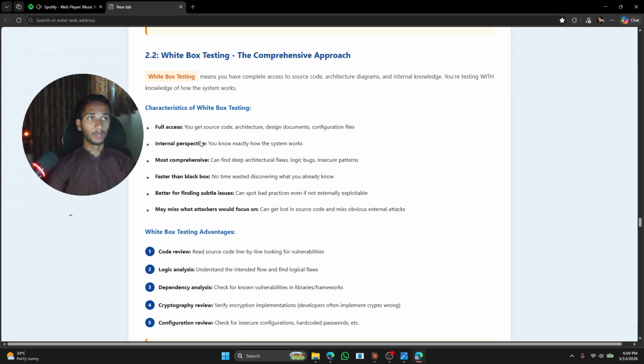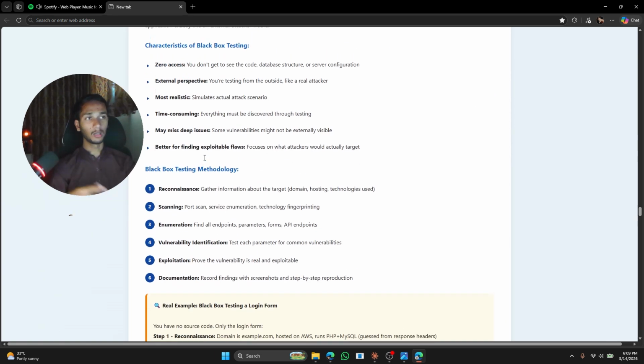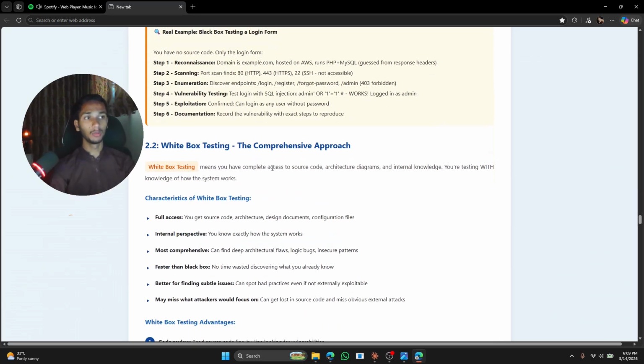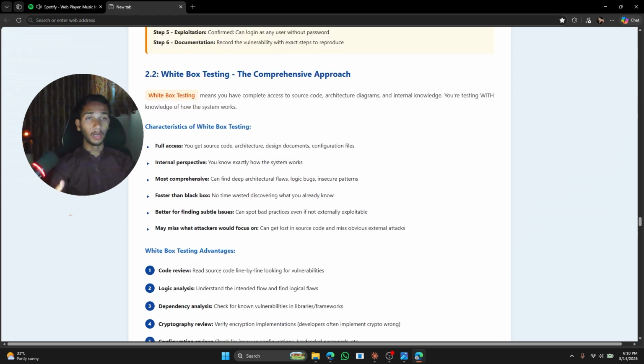Black box testing is time consuming because you have to find out all of the details on your own, since they have not given them to you. With white box, they have given you most of the information. So it's faster than black box. No time is wasted discovering what you already know. So this is white box testing.